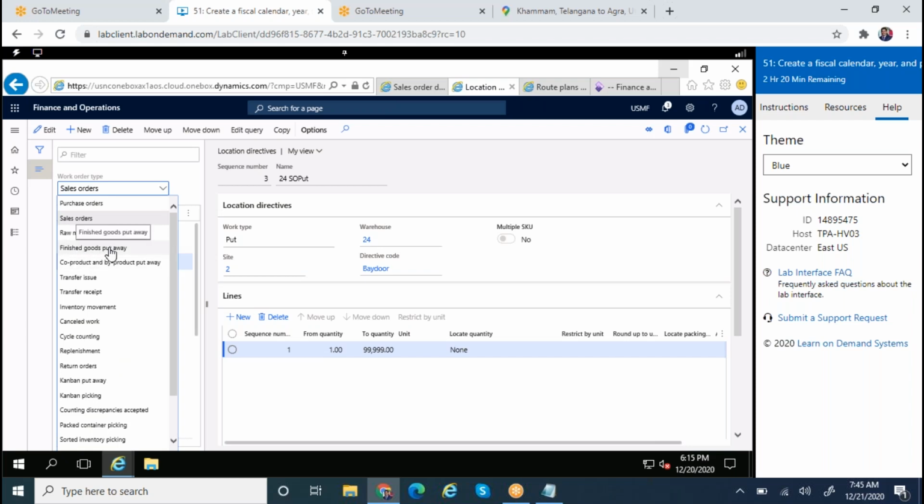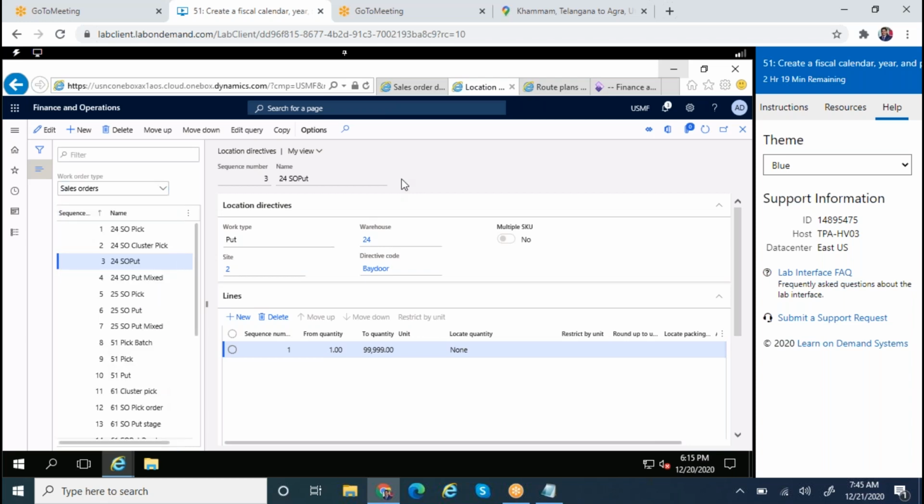So finished goods put away and co-product and byproduct put away are related to the production module, but the remaining are inventory movement, cancel work, all these things are normal. Cycle counting also is a regular logistics process only. There are so many things you need to learn in advanced warehouse management. There are many setups.